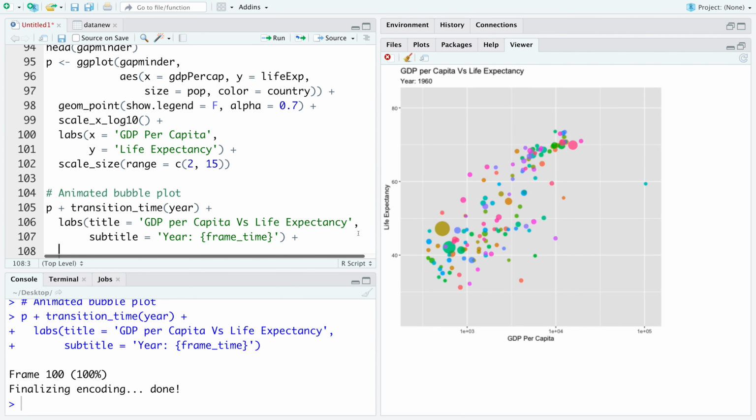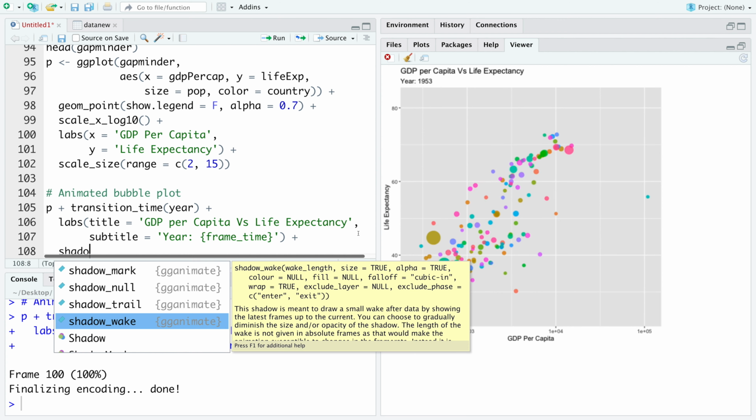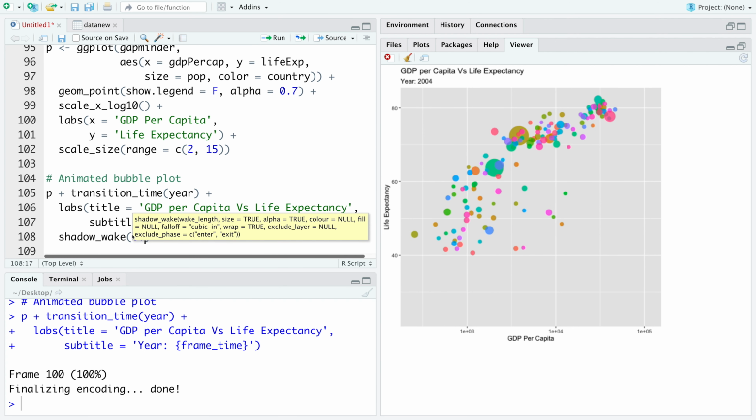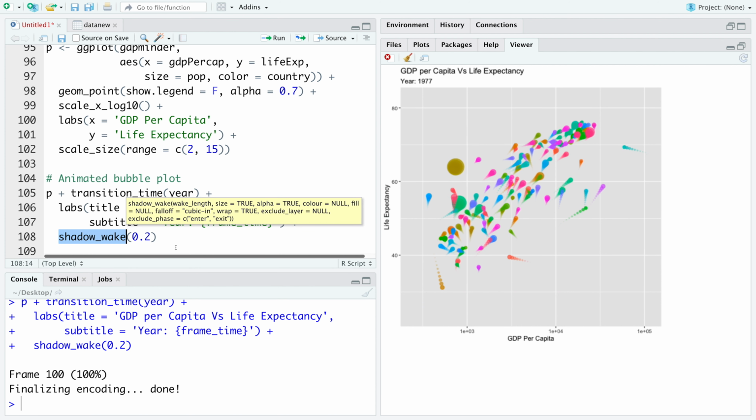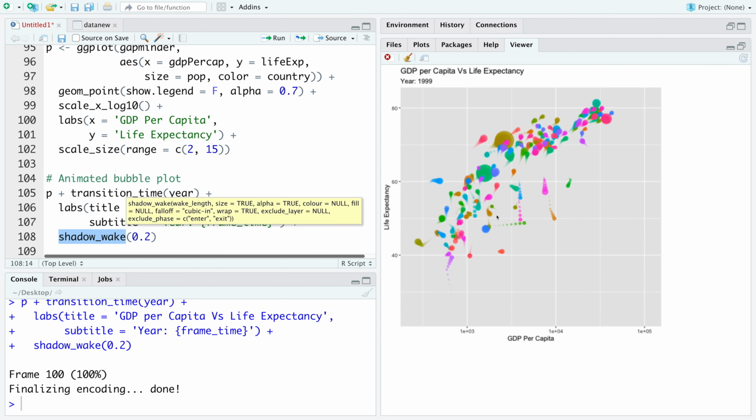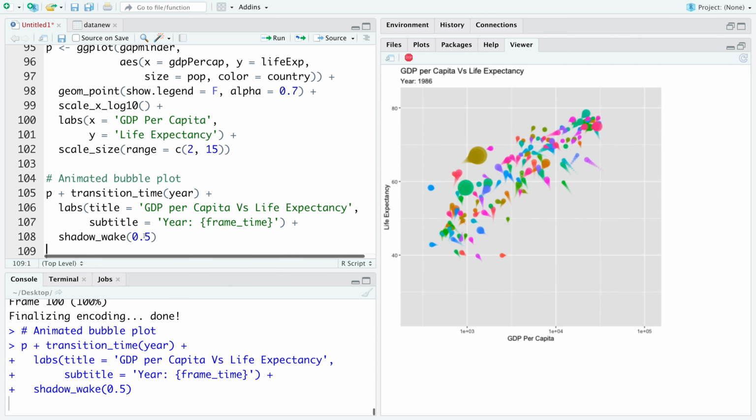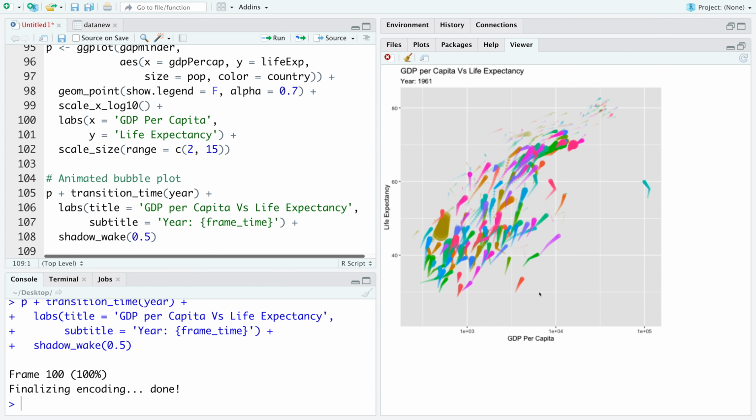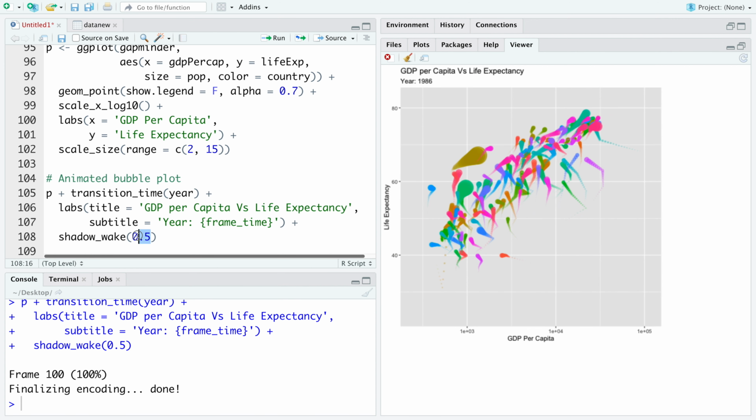So let's add one more layer. This is shadow_wake. We'll use a value of 0.2. Using shadow_wake, we also see a little bit of the path taken by these dots. Let's increase this to 0.5. So you can see the tail becomes a bit longer when we increase this value.